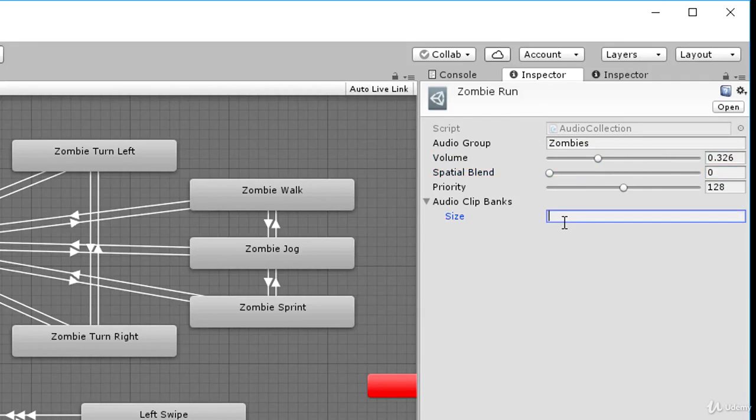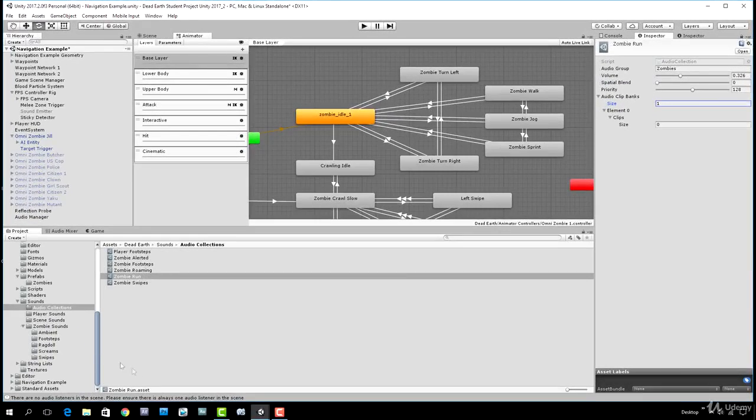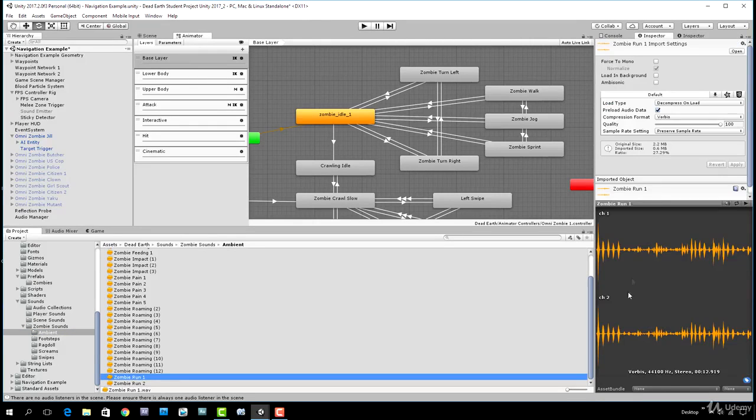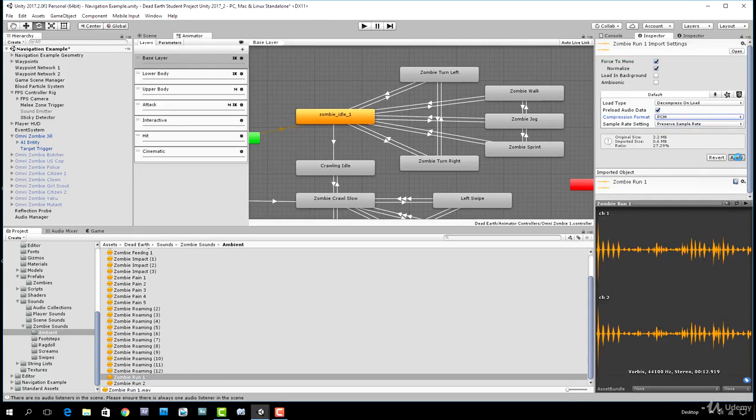This is also going to have a single bank, and then I'm going to lock the inspector, select my ambient folder, find that zombie run one clip, drag and drop that onto the clips property of our one and only bank in our zombie run audio collection. Then I'm going to unlock its inspector, select zombie 1, and you can see this has come in as a stereo sound also, because these were all recorded by me, and by default I think my recording software just always records it in stereo unless I remember to record it in mono. So we're going to force this to mono, going to set it to PCM, and we're going to hit apply.